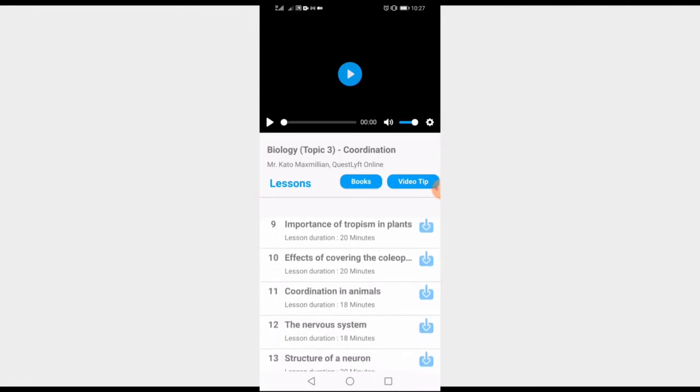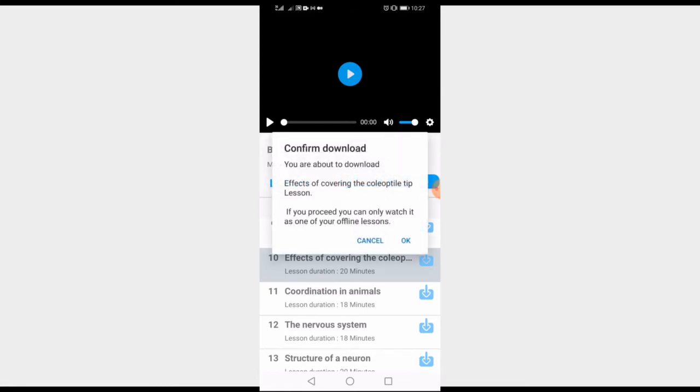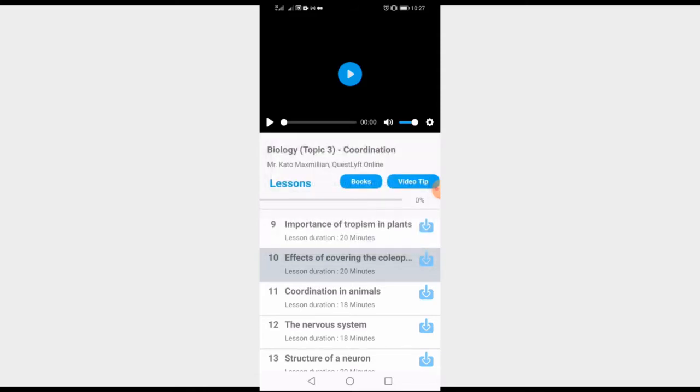And then we say I want to watch lesson 10 offline. There's this blue icon next to the lesson. You tap it. When you tap it, you see this dialog that has come up, and then you say okay. So as you can see, there's a 0% somewhere there, meaning it has started downloading.